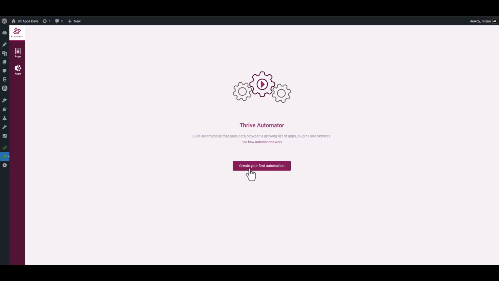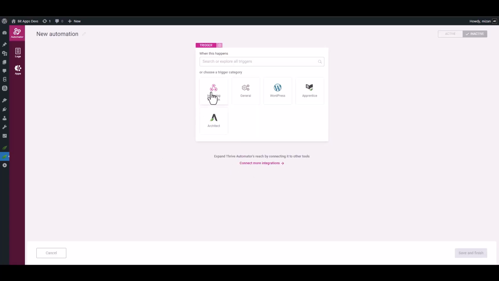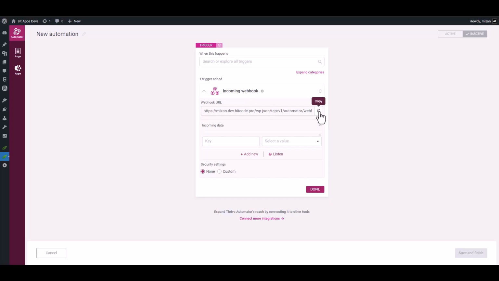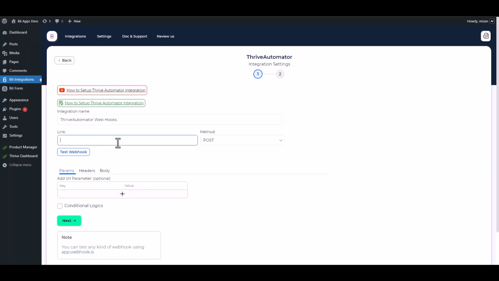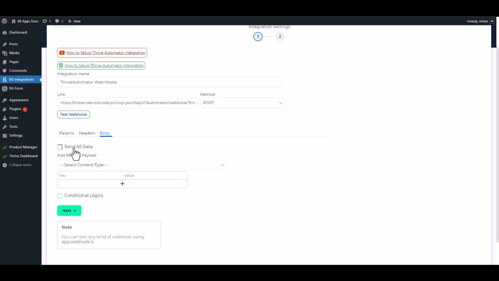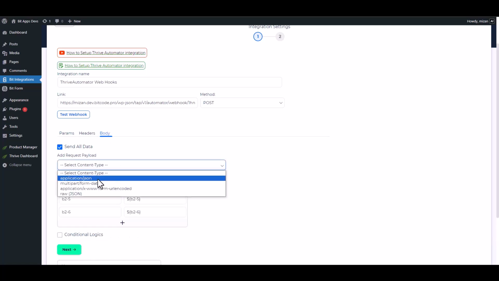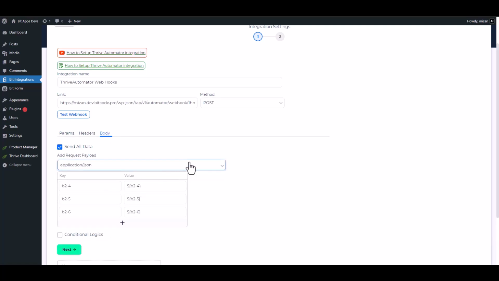Create the first automation. Choose a trigger incoming webhooks. Copy the webhook URL and click on the listen to fetch the URL. Then go back to your integration site and paste it. Body. Send all data. Choose request payload application/JSON.